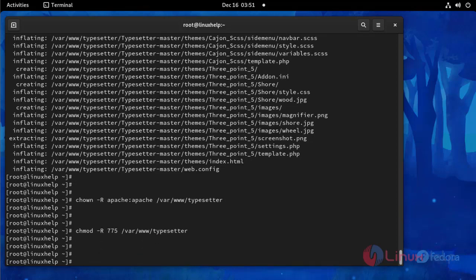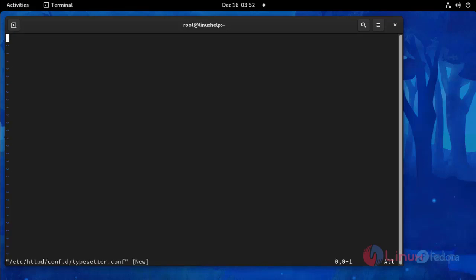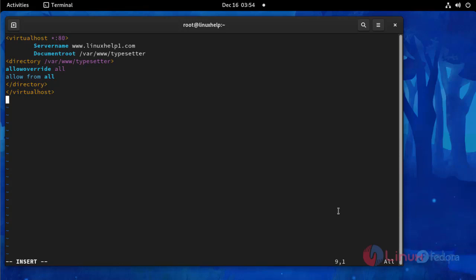And now I'm going to open the virtual host configuration file. Use this following command. Make this virtual host configuration like this, then save and exit.